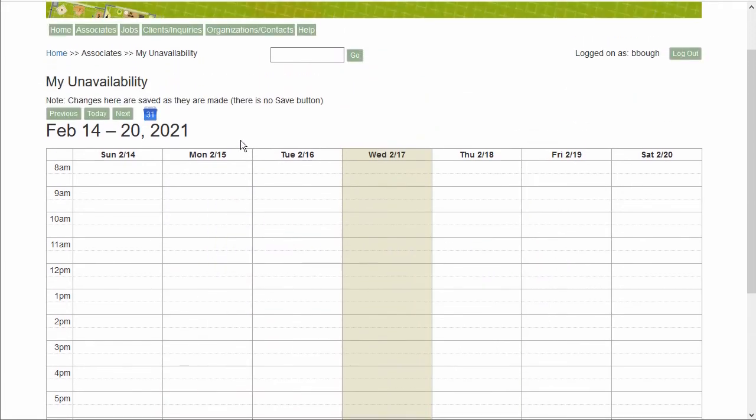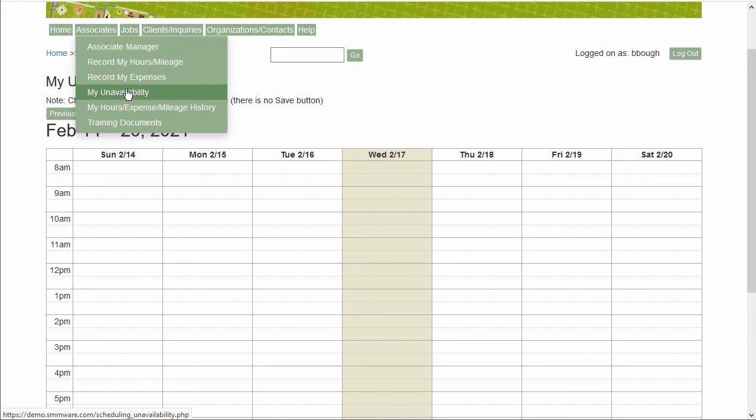Another option in SMMware is that instead of describing when you can work in terms of your unavailability, you may see a command called My Availability here. It works the same way. It's just that the entries, instead of indicating when you cannot work, will indicate when you can.